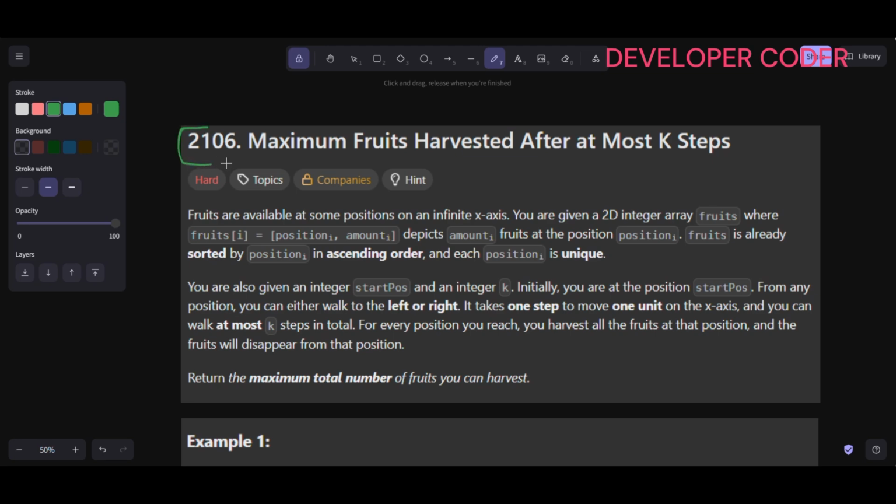Problem number 2106. Maximum fruits harvested after at most k steps. So let's make this problem easy. Let's read the problem statement. Fruits are available at some positions on an infinite x-axis. You are given a 2D integer array fruits where fruits[i] is position of i and amount of i.